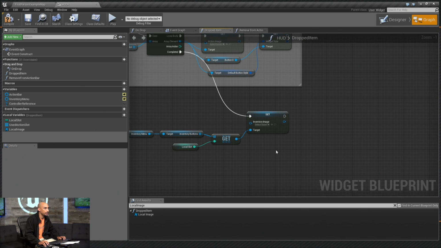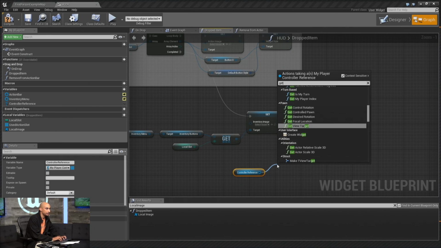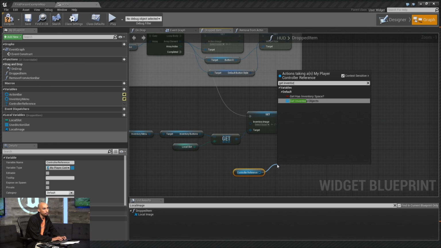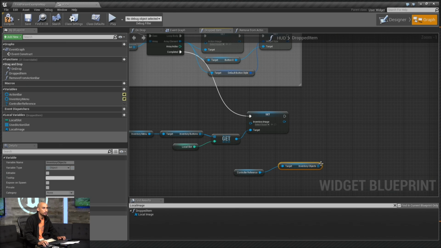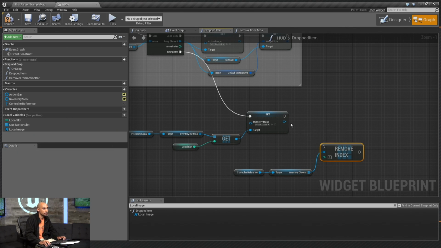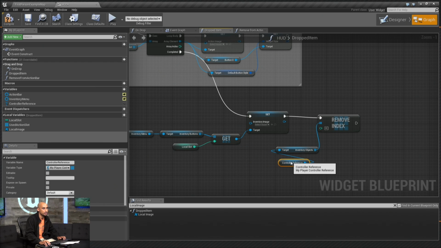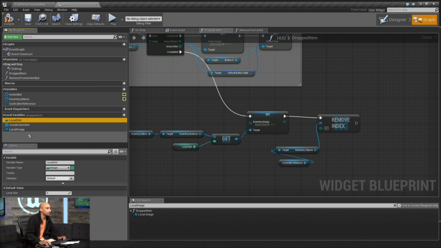Last thing that we need to do actually is take our controller reference, hold Control, drag that into the graph, drag off of it, and get the inventory objects. So our array of everything that we're holding, so our inventory objects there, we're now going to drag off of this and say remove index. So remove index. And then we're going to connect the out like so. And it's asking for an index input. It's going to be the local slot variable. So we take this, plug that in like so.